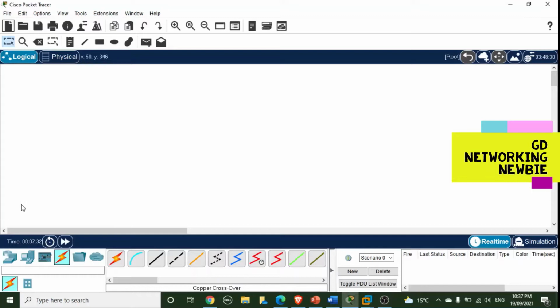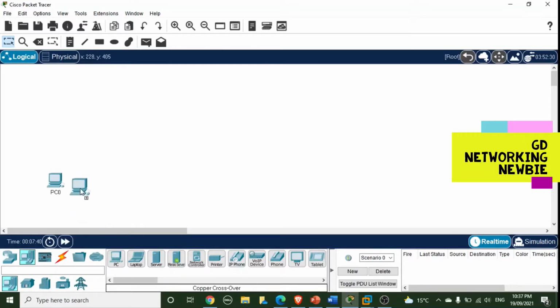So to create this lab, we need computers, and for that I'm going to click on end devices, and then I'm selecting one PC and then this is the second PC. And now to connect these two PCs, let's bring a switch. Just click on network devices and click on switch, and let's select any switch from here. So 2960, I have selected this switch here.